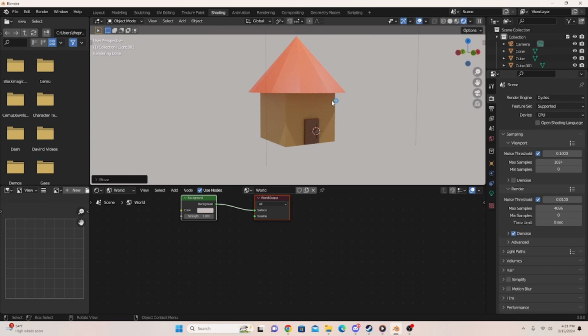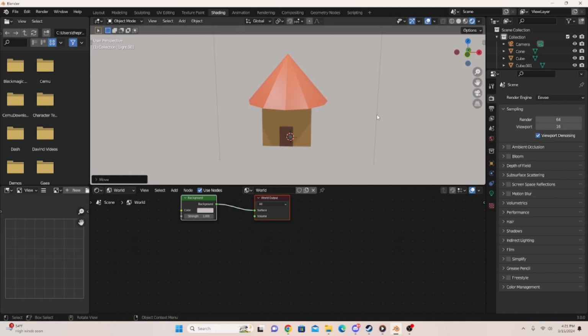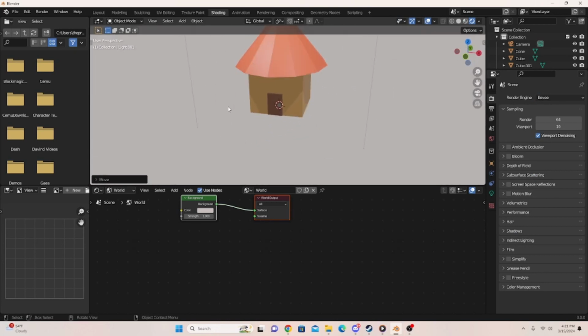And then all you gotta do, well, we're not done yet. We need to position our camera for where we want to render the scene. So let's put it back to EEVEE for now, just so it's faster to move around. If you click 0, it's going to open up your camera. However, if you move around, it's going to get out.